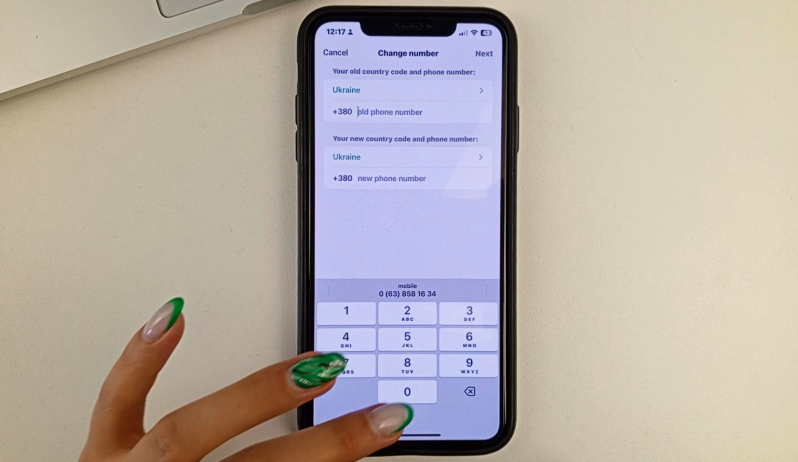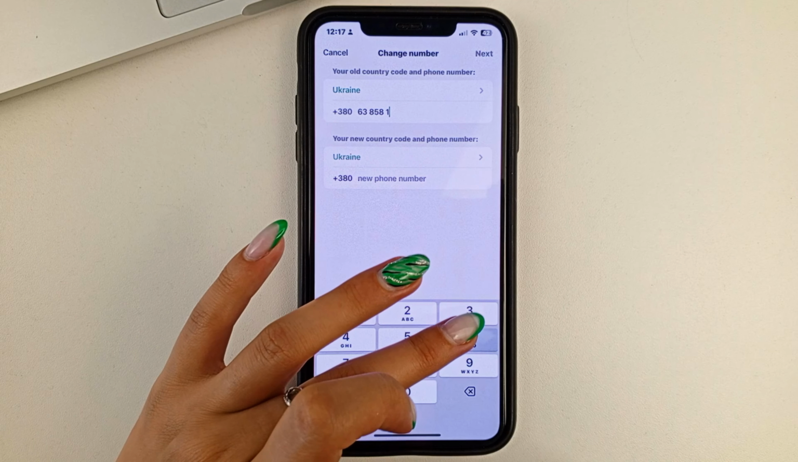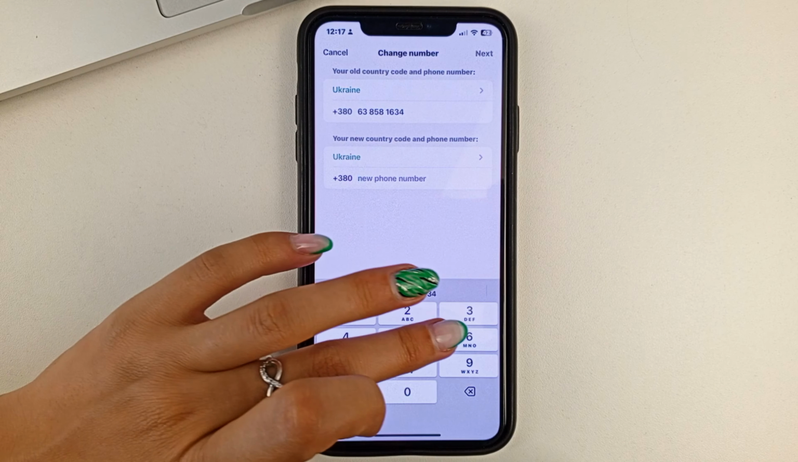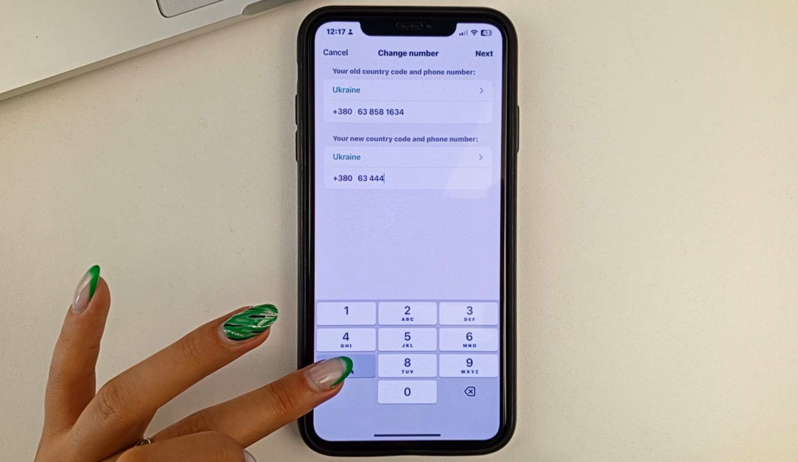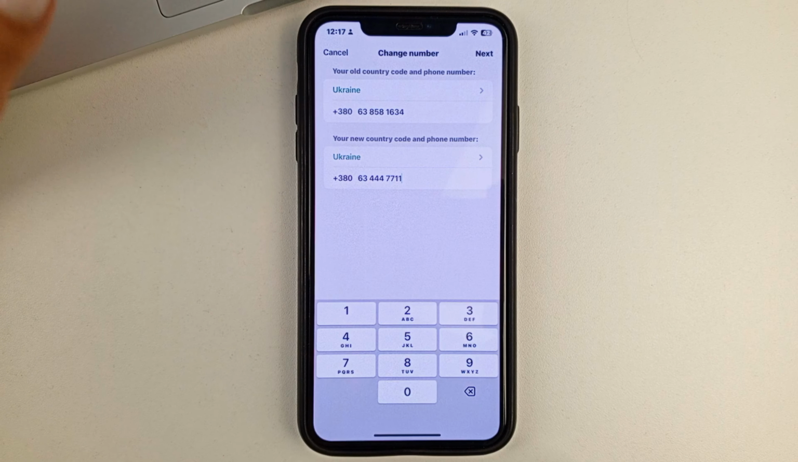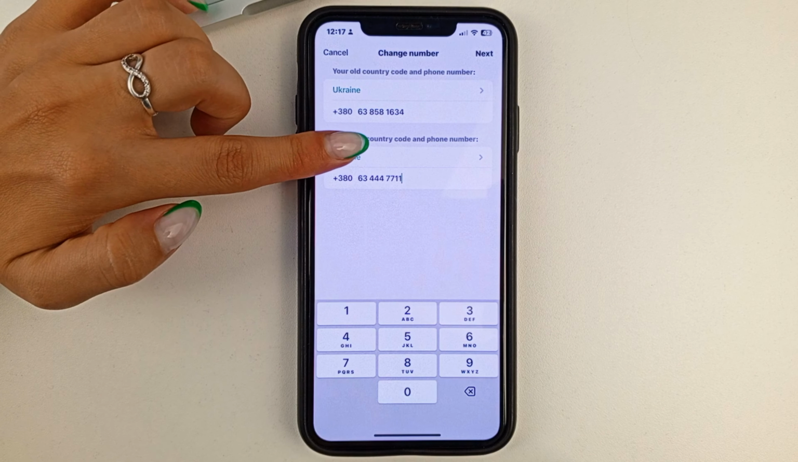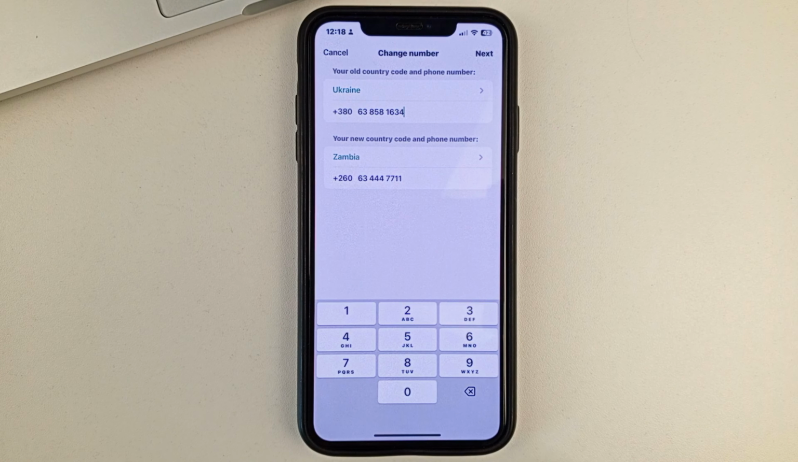Now, friends, you will need to first enter your phone number that you actually have right now. After that, at the bottom, enter the phone number that you want to change to. After that, friends, also if you change, let's say, the country of location or change the number according to the country, then also change the country as well. After that, you will have to click on Next.